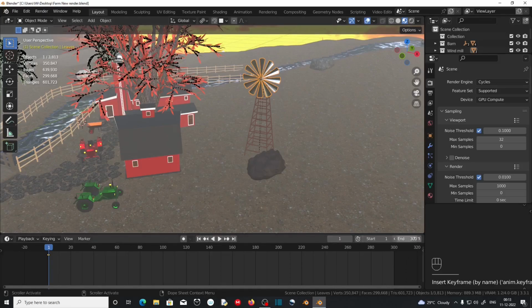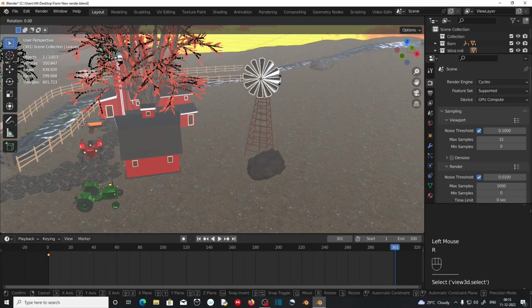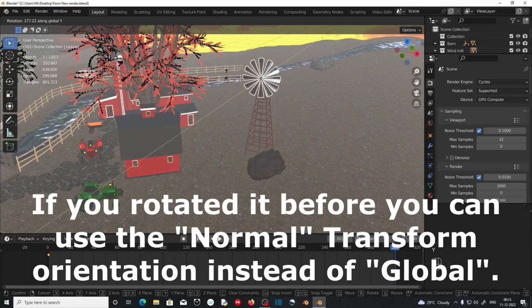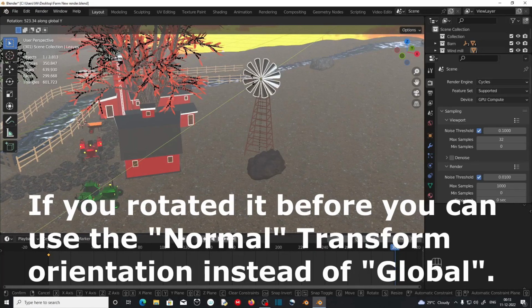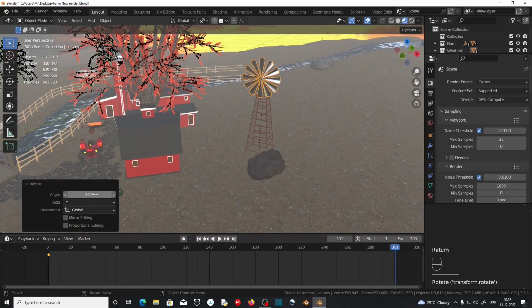Then we need to go to the 301st frame, or end frame is 300. So I'm gonna go to frame 301. Then select this. R to rotate, Y to rotate. As you can see, this will rotate along the Y axis, global Y axis, since I didn't rotate it at all. Then type 360, then press enter. This will rotate 360 degrees along the global Y axis.